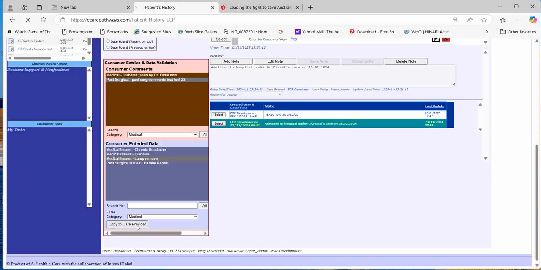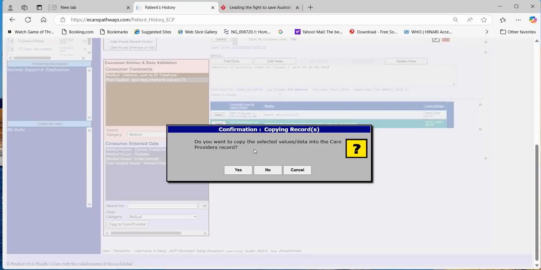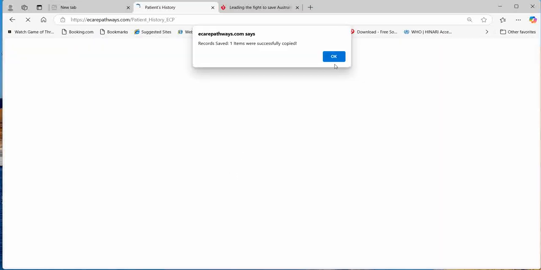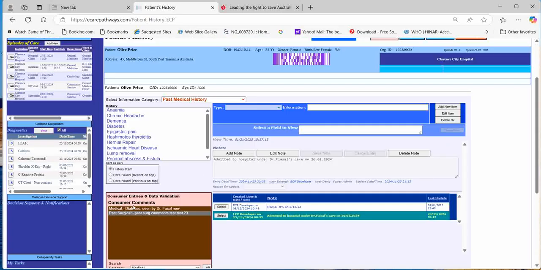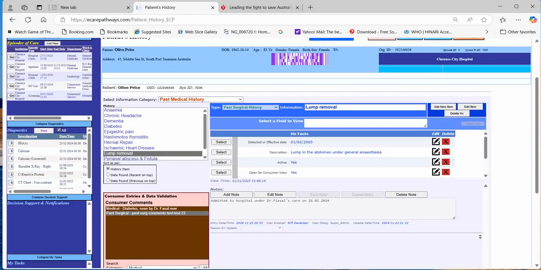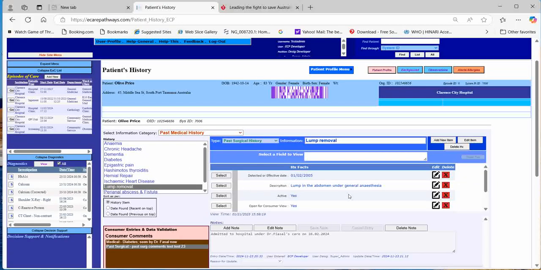So let's say copy to care provider. Do you want to copy the selected value to the care provider record? Yes. So record saved. So now this lump removal has been added into our section according to the patient's details. So once the patient has entered data from their consumer app, you can easily copy that information into your section as well, which should give more accuracy to the health information that you are managing here.